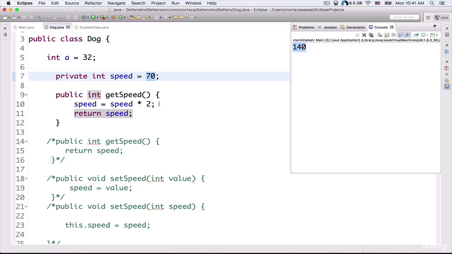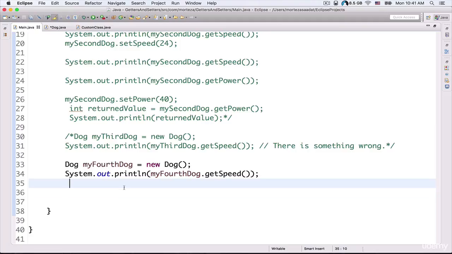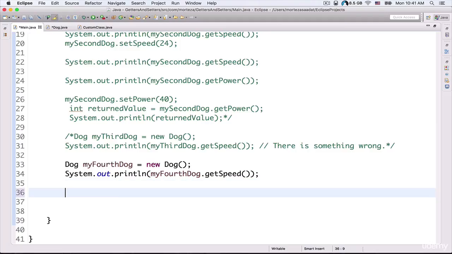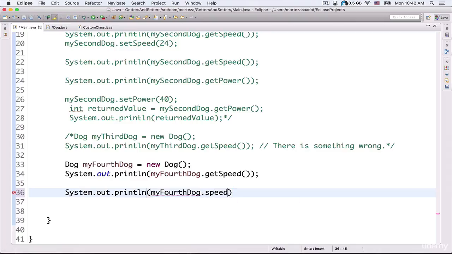So now let me actually show you another important point about these instance variables and this getter method, okay? So first, let me actually change the access modifier of this instance variable to public. And then inside the main method, I want to access the value of the speed instance variable directly, okay? So I just need to type in here system.out.println, and then inside the parentheses, I just need to refer to the name of my object, my fourth dog, dot speed. And then I need to put in a semicolon at the end of my statement.